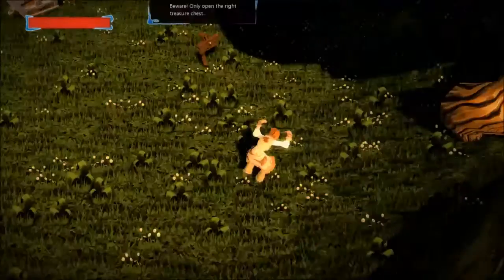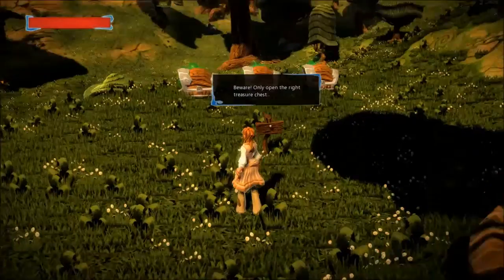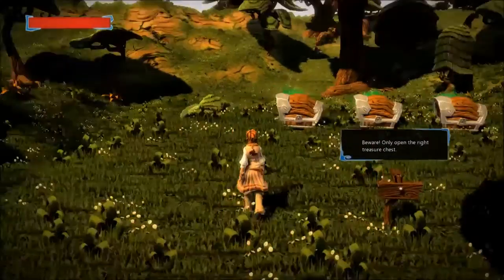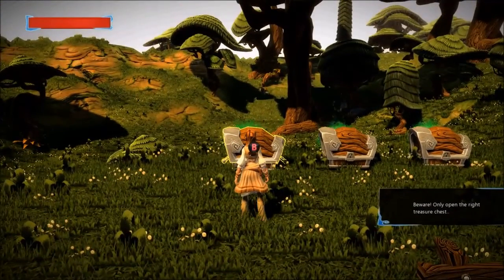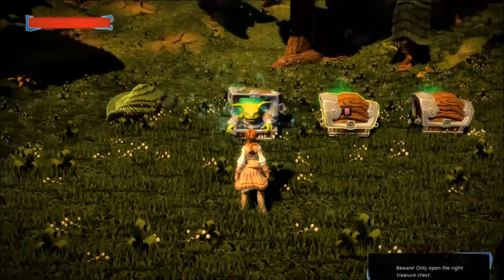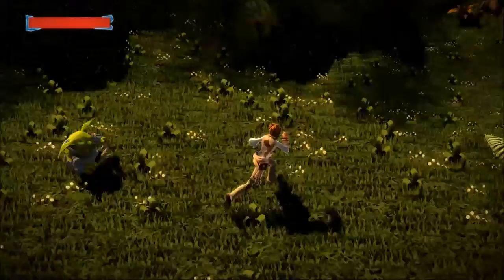So I'm going to jump down, and there's a sign. It says, "Beware, only open the right treasure chest." But how do I know which chest is the right one? So I'm going to open this one, and I press B to open it. Oh no, a goblin! And he's chasing me. Oh, that's not good. So I'm going to run away from him.